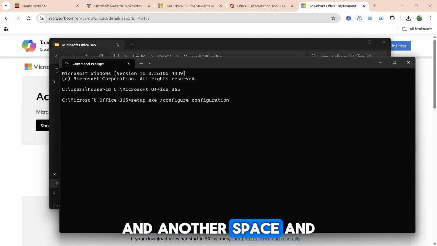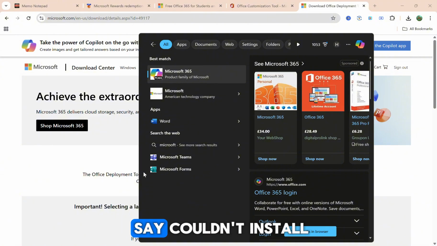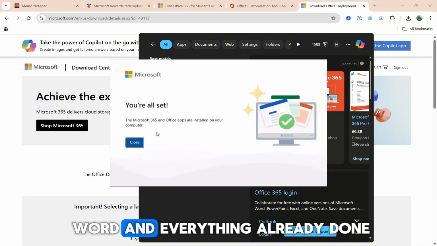setup.exe /configure and another space, and configuration.xml, because that's the file we downloaded earlier. And then it might say couldn't install, but it will install. It's because I have Word and everything already done.